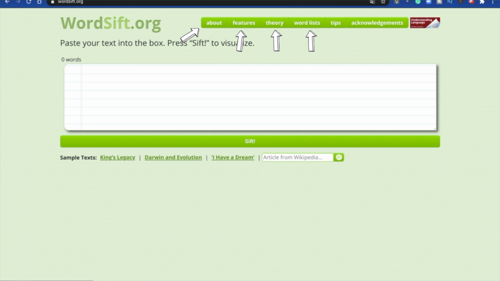Next, you'll see the Word List tab, and it breaks down the various word lists used for this website. If you click on the Tips tab, it's going to show you how to take a screenshot of the activity to post in a presentation. Lastly, if you click on the acknowledgements, you'll find out who is behind the website. To get started, you paste your text into the box, press Shift, and then you start visualizing the vocabulary.